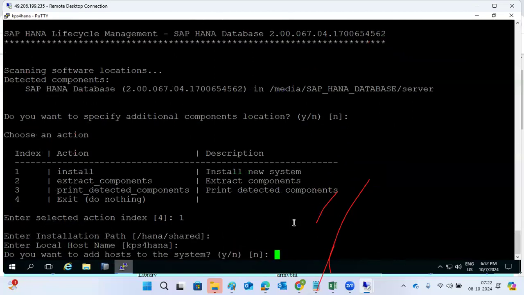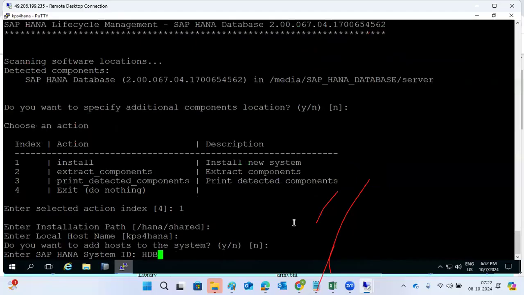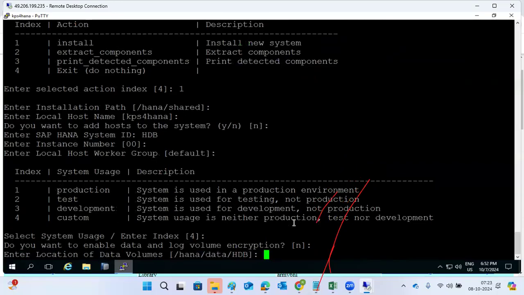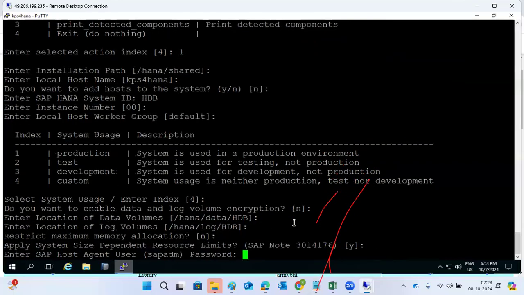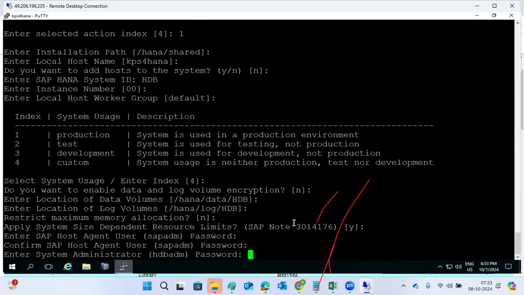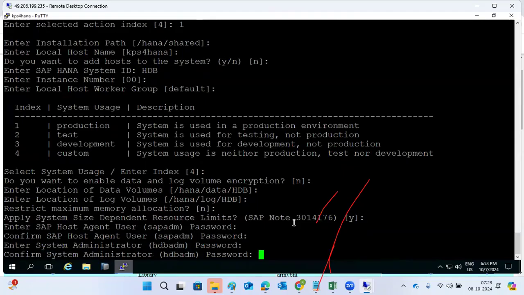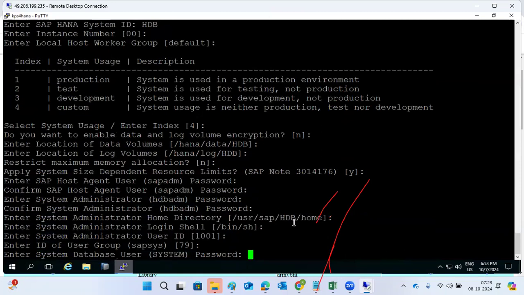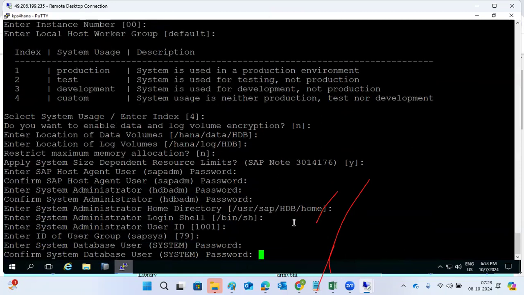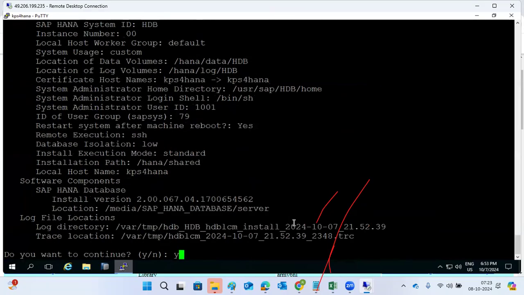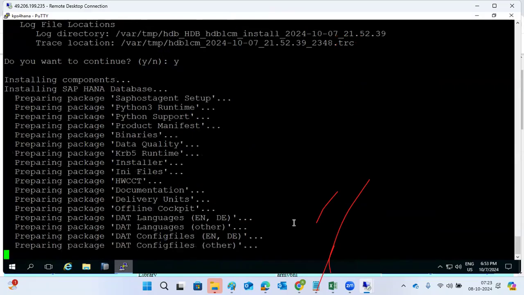/hana/shared, local host name, again system SID HDB, 00, and a custom data volume, log volume. Same, whatever file systems we have, it will ask the same. Then password, the SAP ADM password. Only the passwords of the users and system, SID, instance number, those things we have to manually enter here. That's it. Remaining is all automatic here. Right? So then click on yes. Then it will start doing the installation.